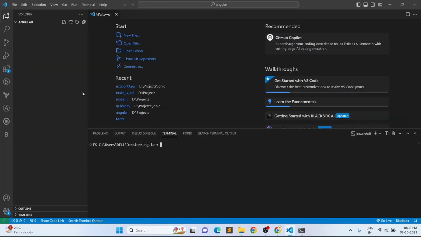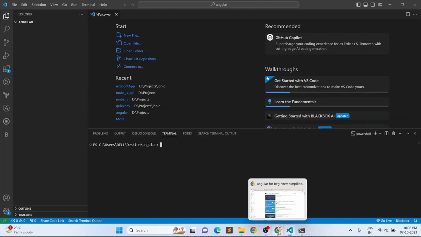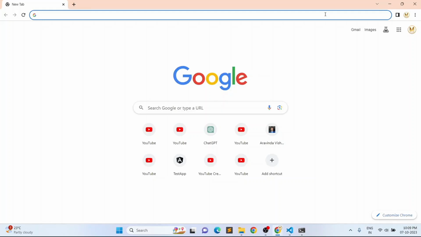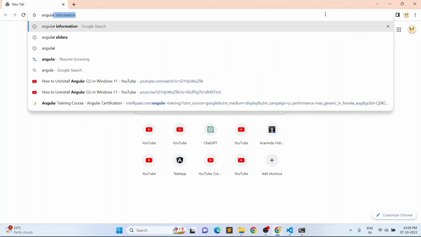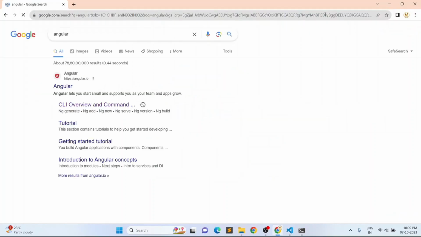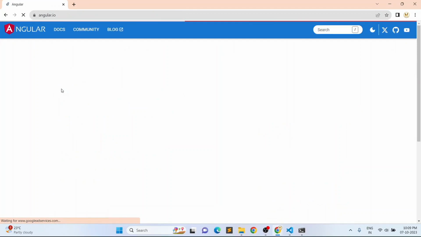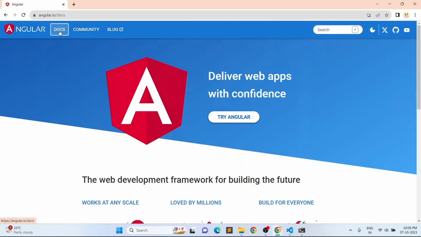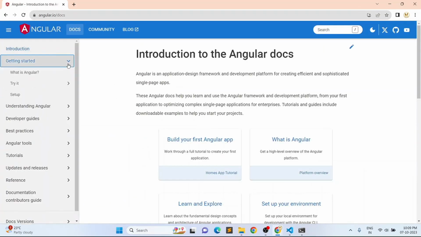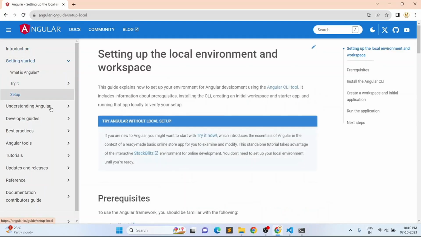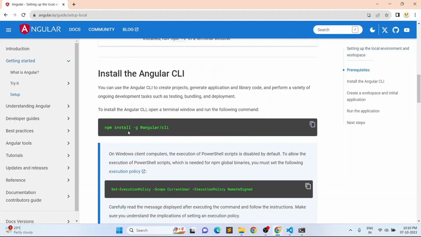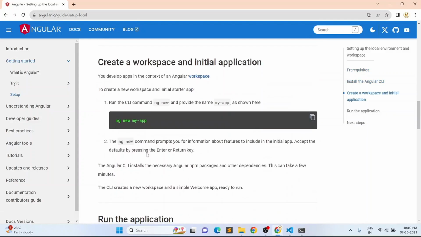Before we proceed, let's visit the official Angular website by typing Angular in Google Chrome. Click on this first link, angular.io. Click on Docs, Getting Started and select Setup. Here you can see all the instructions they have given, and the command to install Angular CLI is also given. We already did that. Now let's create the project.